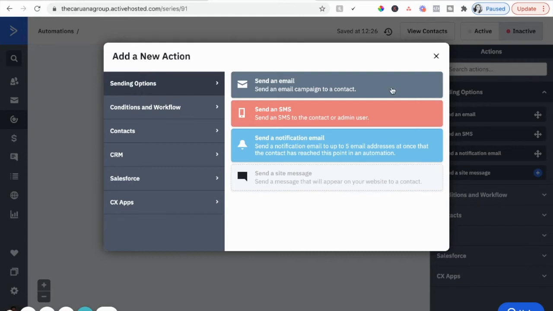Now, don't forget, this isn't going to be actually active until I hit active. So anybody that's currently opting in isn't going to get this test sequence. You don't have to worry about that. If you're just playing around, it's not going to be active until you hit the active button in the upper right-hand corner. So, okay, what do I want the automation to be?